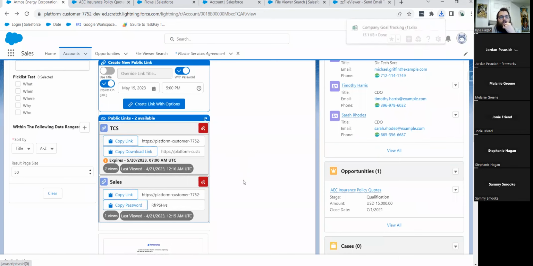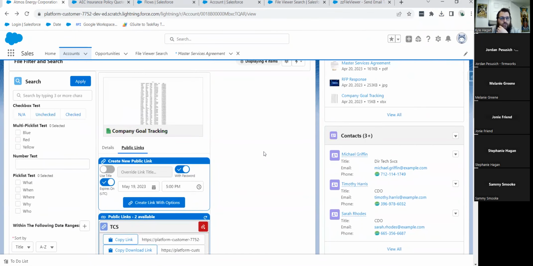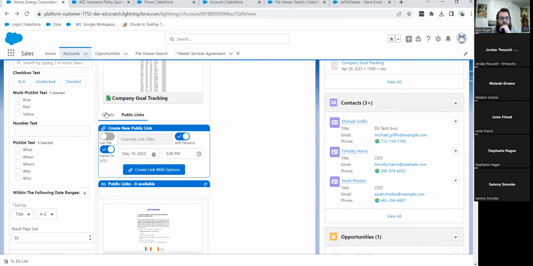This is fantastic when you need to do 1 or 2 documents at a time. But if you want to get a bunch at once, we do have support for that as well. So I'm going to go ahead and delete these links right now so we can show mass link creation.